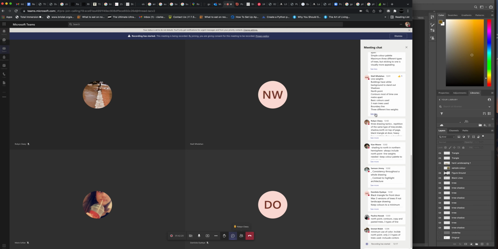Basic three main trees. Boundary line. Three different line weights. I've kind of done a lot with a few simple things. It's just a matter of repeating it. Repetition. Do you know what? I might add in just dash lines for something above. Okay, I'll add in like an overhang.